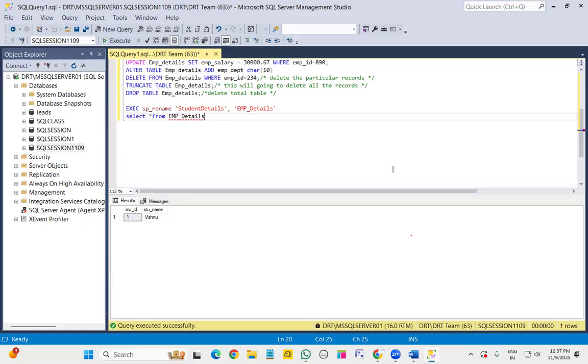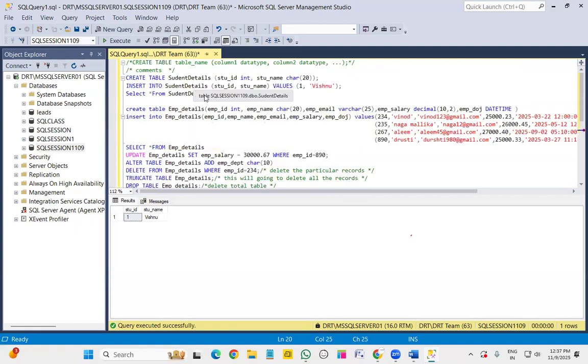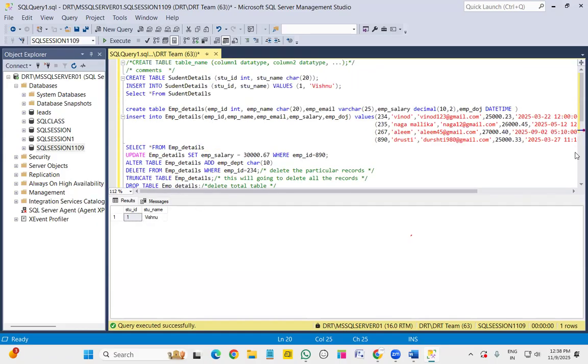I will show one join also, to make you understand. I will join two tables. Already we have created the student details table, right? So in this employee details, we have the student ID and student name. So this is one table. Now I just want to recreate this employee details.